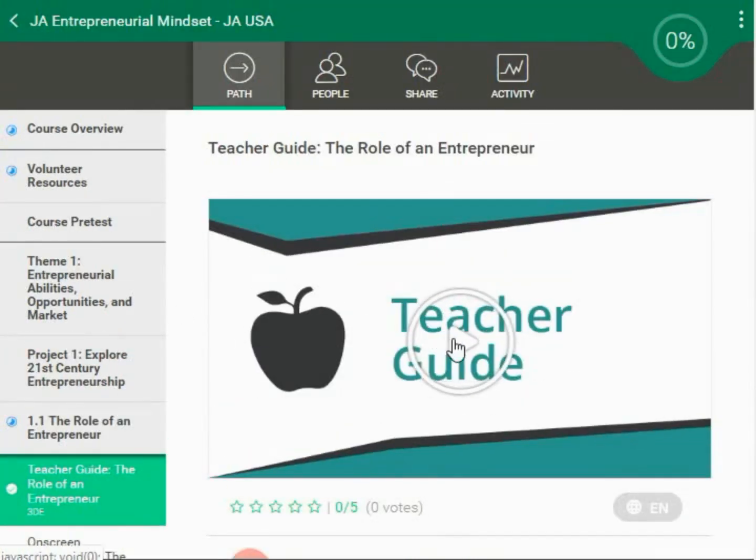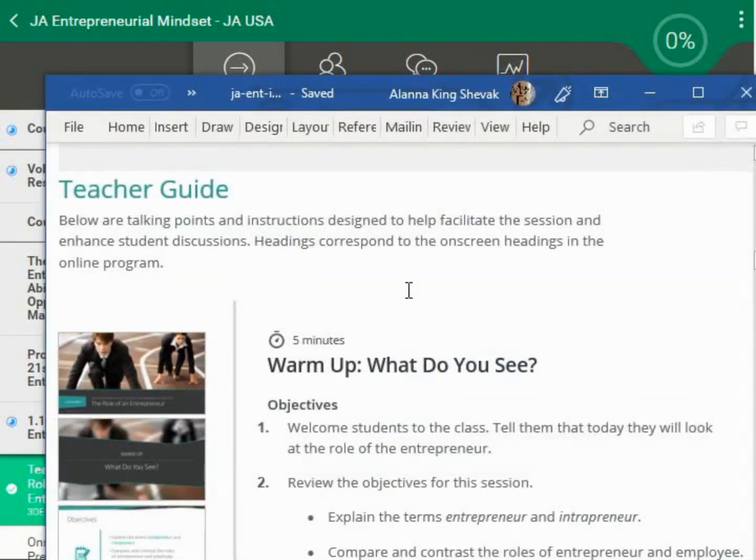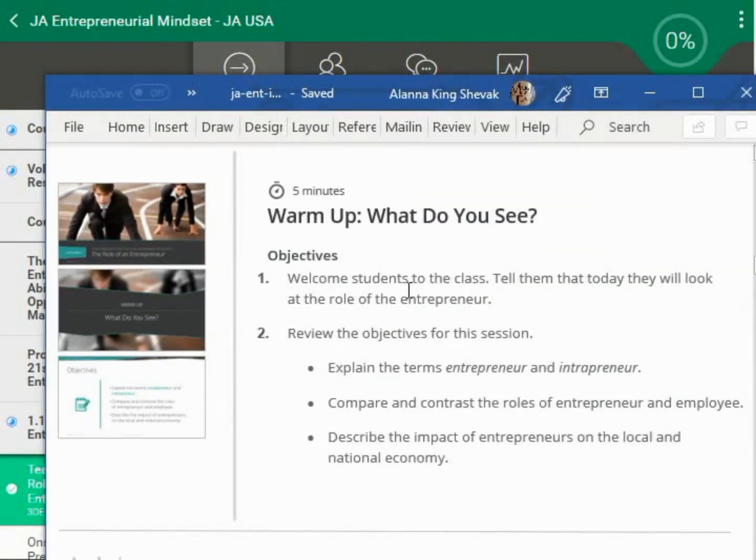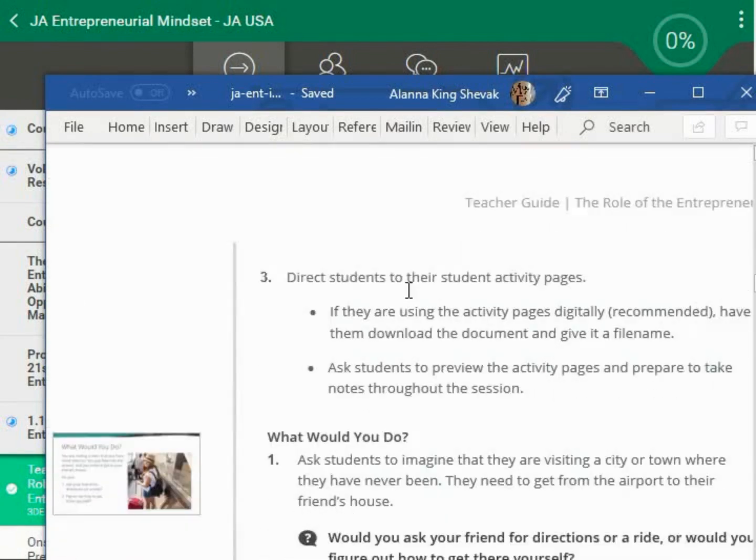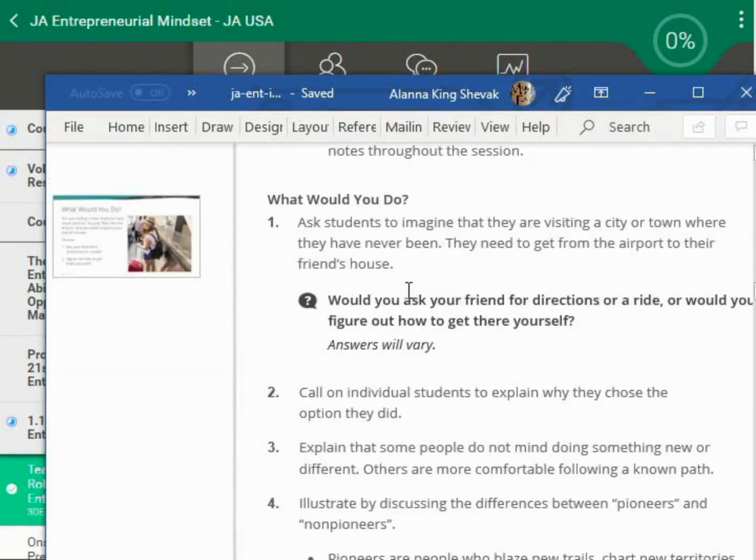Again, to open the Theme 1 Session 1 teacher guide, select the play button. This guide walks through the session step by step, providing preparatory information, context for the student activities, as well as discussion questions and talking points.